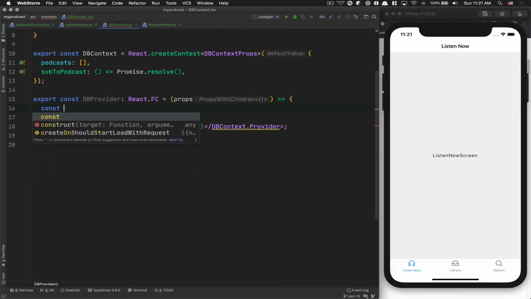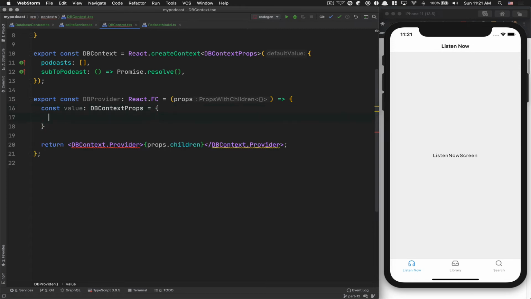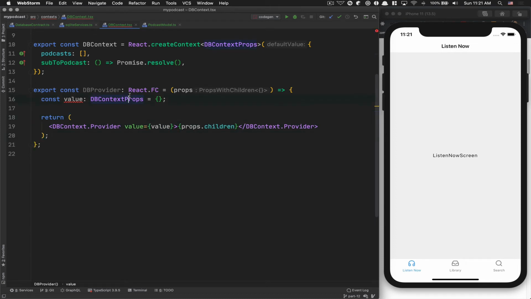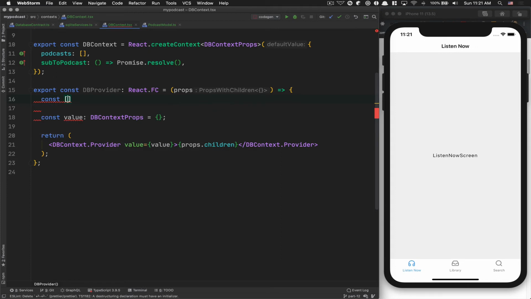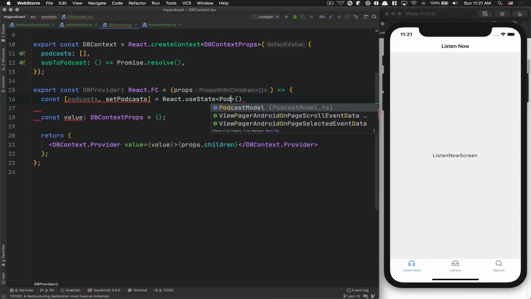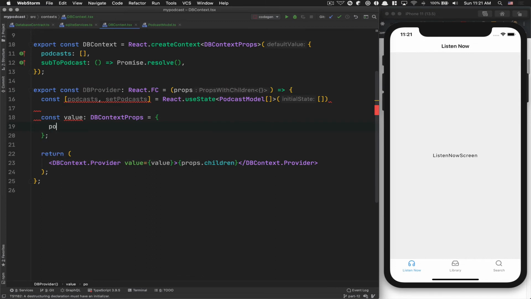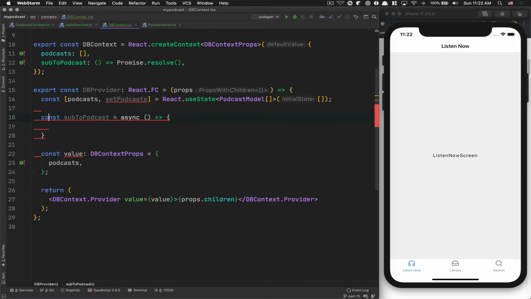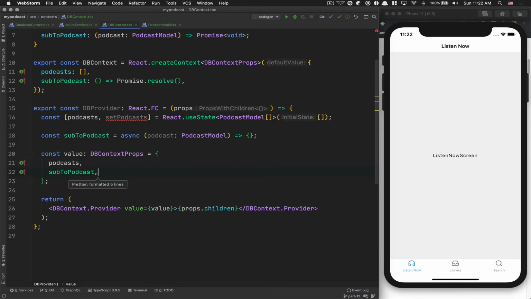So now here I'm gonna create our value, which needs to receive this stuff, and now we can pass a value from here. So how are we gonna work with that? In React we have state, so why not use that? Podcast, set podcast, React use state, podcast model array. That's it. So now here I can pass podcast. After that, we need a function called sub to podcast, which is gonna be an async function that receives a podcast as a podcast model. Each job is gonna be first to insert and stuff like that, and doing its job, but we're gonna pass it right there.